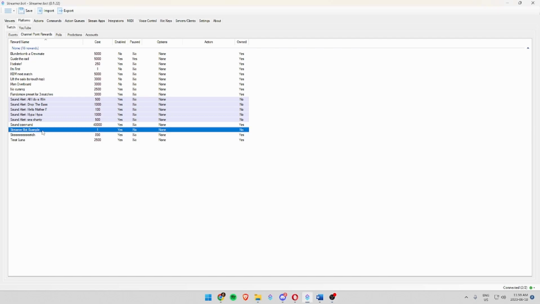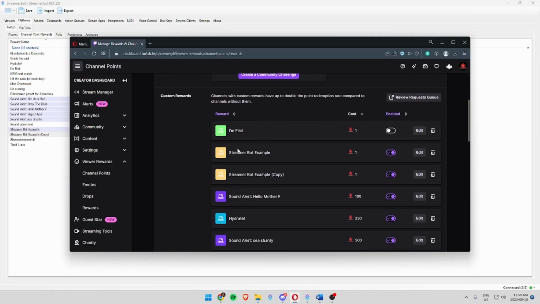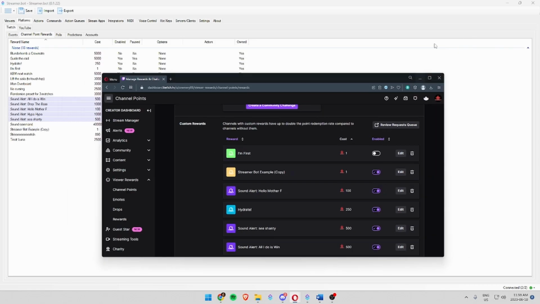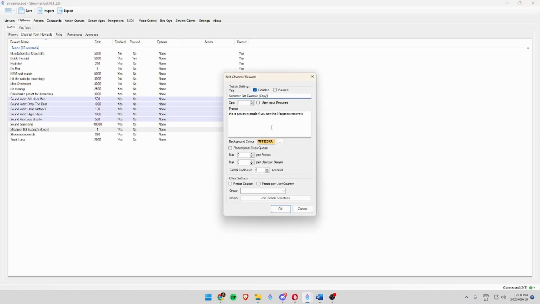So I've headed over to Twitch and created one and just called it streamer.bot example. As you can see here, it says no. No, it is not owned. So what you want to do is do duplicate. Now it says it is owned. You go into where your Twitch dashboard is, find the one that you had originally created through Twitch dashboard and delete it. Once you've done that, there should only be the one that says copy. You can edit this to remove the copy. And now it has full control.